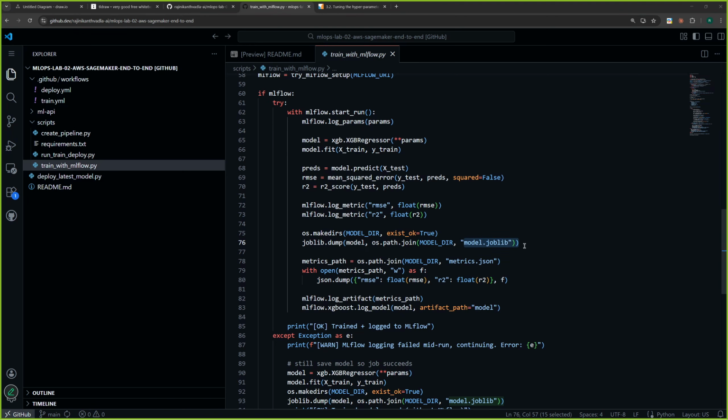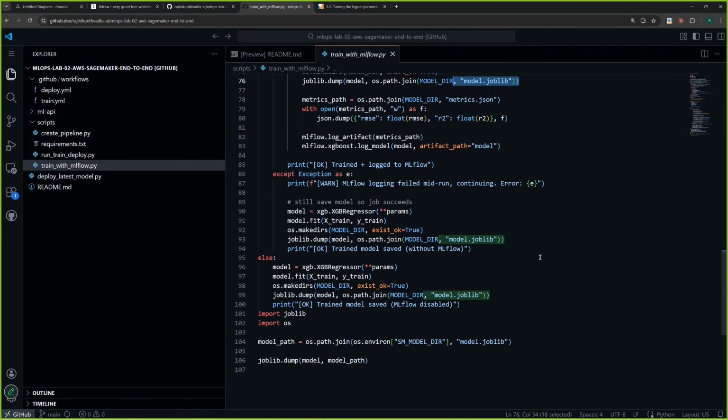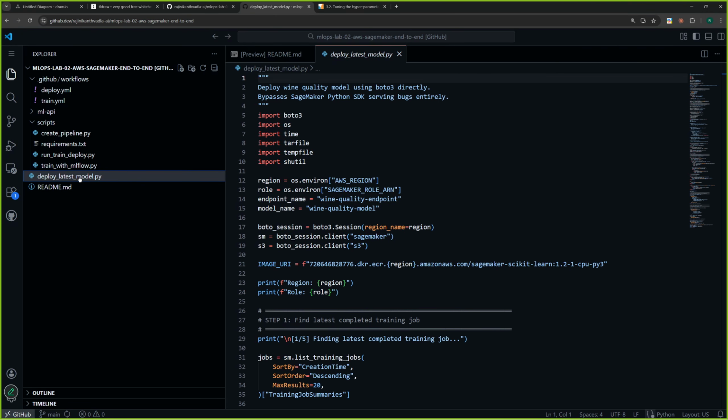So MLflow is going to log the model with this model.joblib, and then MLflow will also log with MLflow.log_model. This is the code if it fails, and then if I go to deploy_latest_model.py, what happens in this deploy? Up to these three files, sir, I can say is a kind of continuous integration, CI, for model training. That job is done.